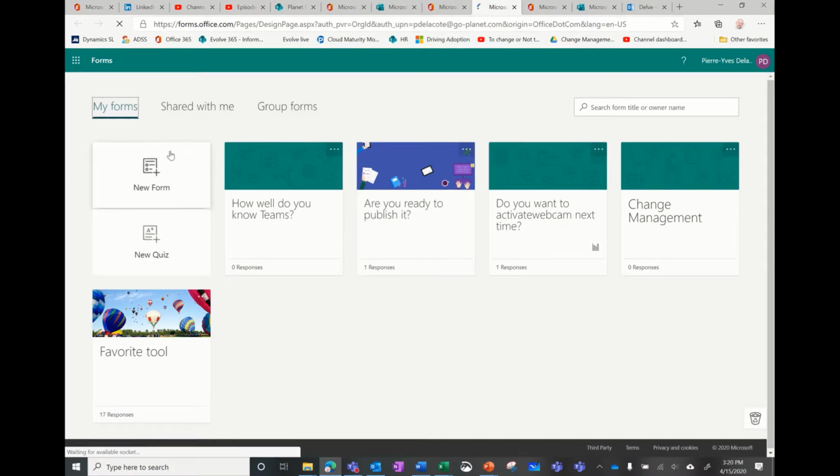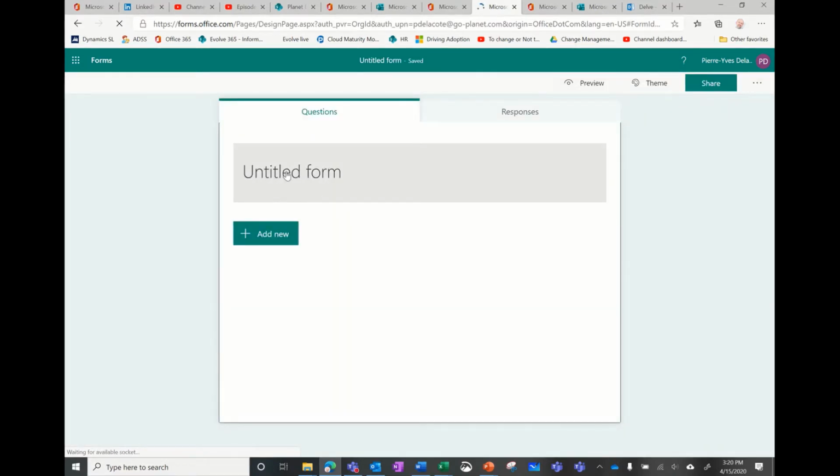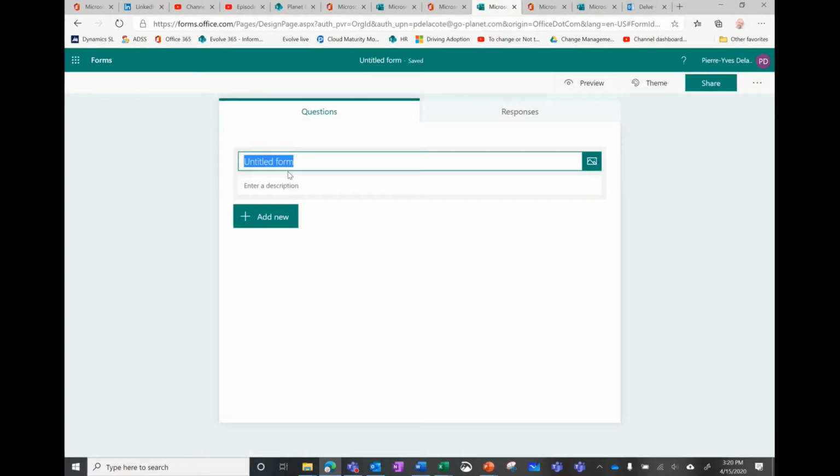So you click on Forms and you create a new form. You can create a quiz also if you want to check people's knowledge, for example. But let's create a form. So I'm going to create a very simple form to check the pulse. I think it's pretty useful right now to do that. I highly suggest doing that.